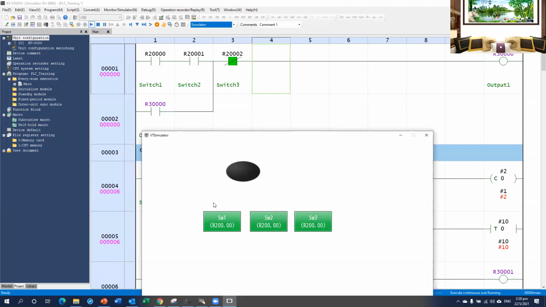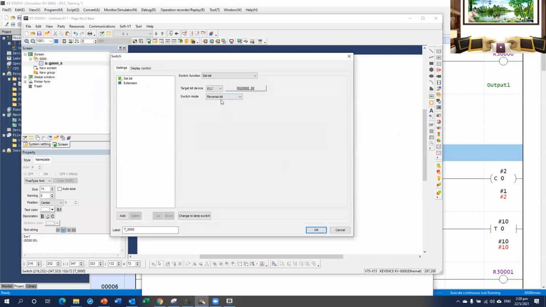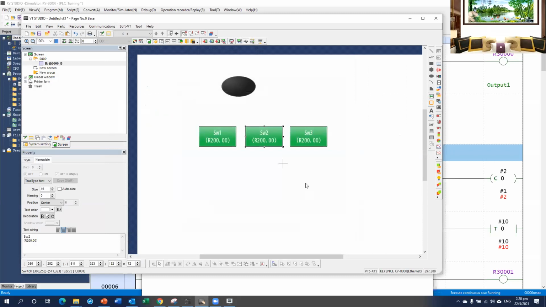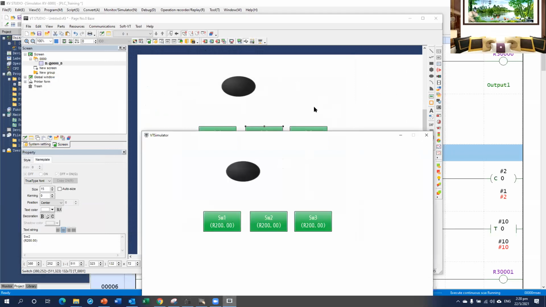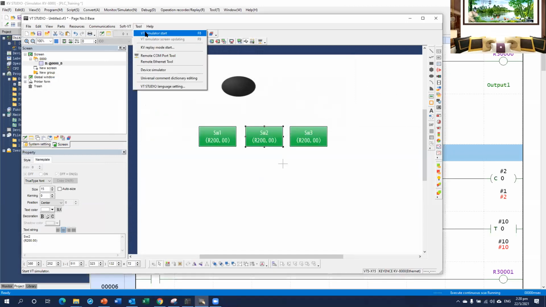Because we put our switch here as a reverse bit. So see, one more. If you can see this one, I will change it to set momentary. And then this one set to momentary. See the difference. This program, so I will simulate again.